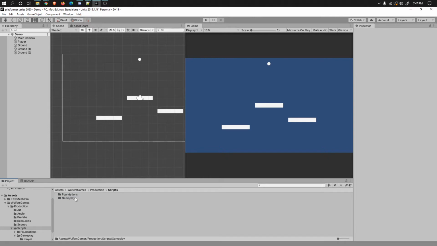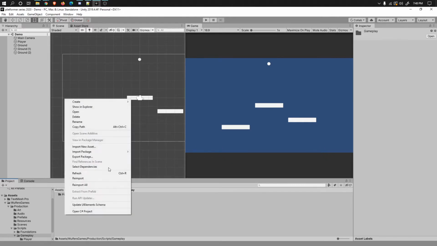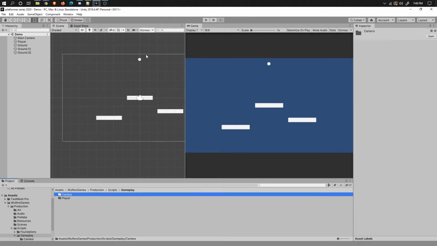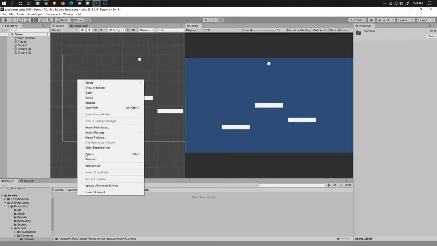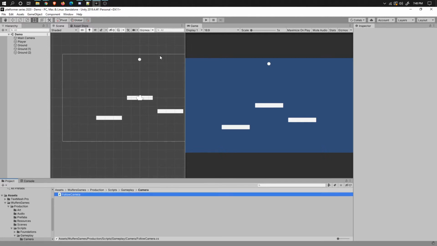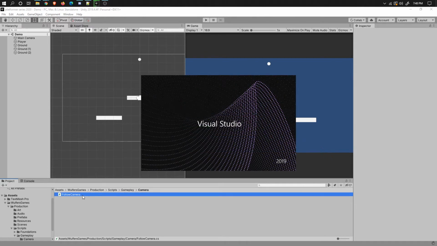Okay, so let's go into the Unity project and find the gameplay scripts. Go inside of there, and we are going to make a folder. We're going to call it camera. Inside of this, we are going to make a script. Call it follow camera. And let's open it up.